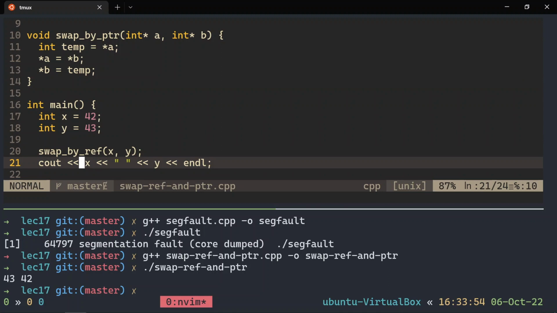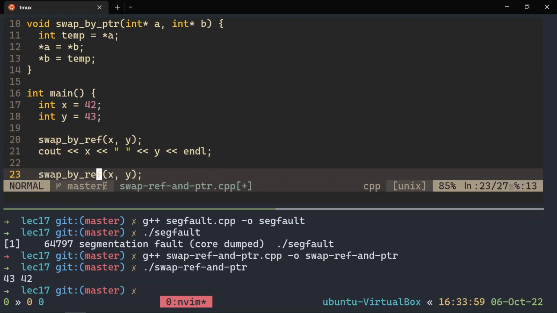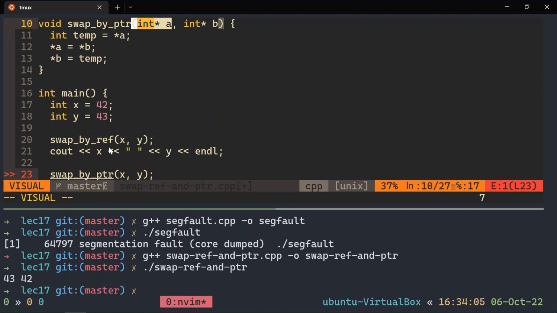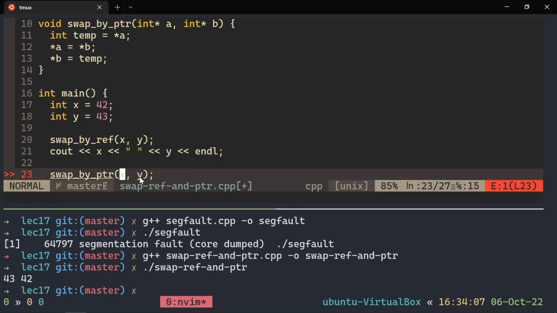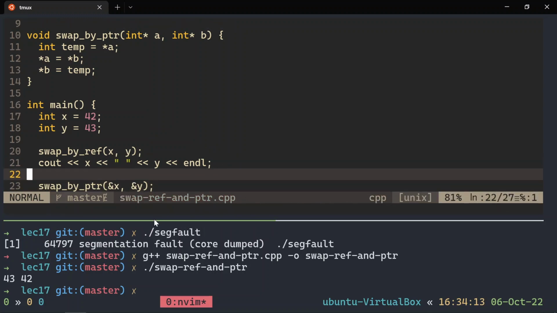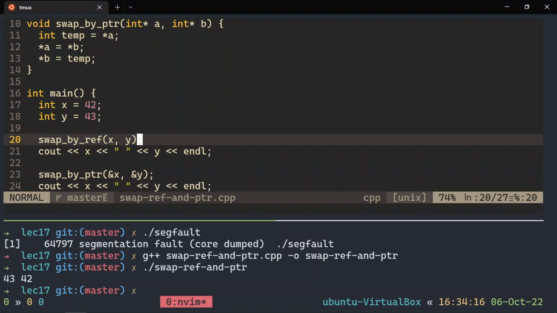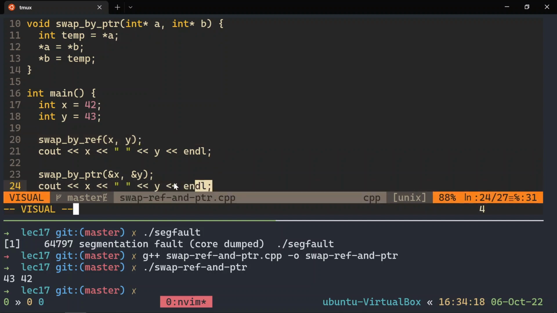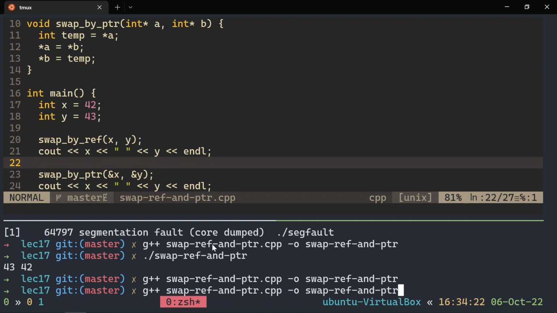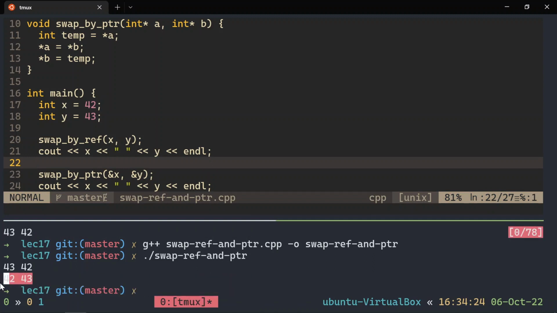And then to call them, I have to say this. Swap by pointer. And I don't give X and Y. Again, I have to give their addresses. Int star A, that's the address of an int variable, right? Address of an int variable. Ampersand X and ampersand Y. Okay? That's how that needs to work. And then we can print them out after it changes them. So this will also swap those values. So they'll be back to normal now. Now it'll be 42 and 43.